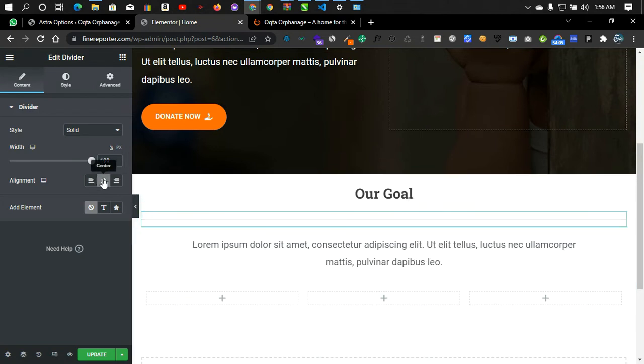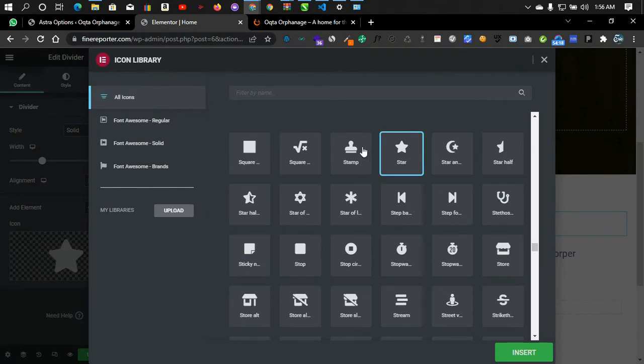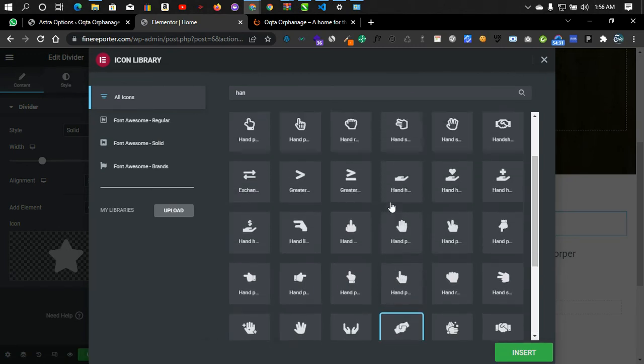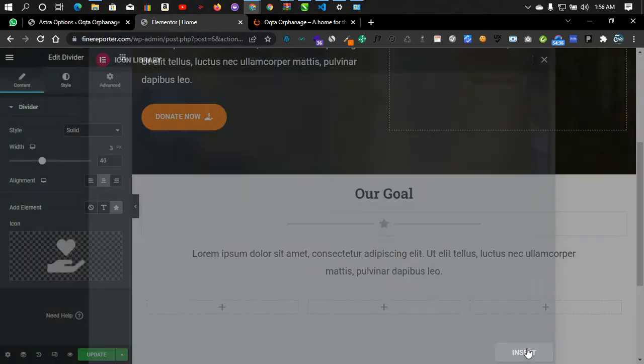Now I'm going to align my divider to the middle. It's too long, so I'm going to make it 40, should be fine. The line is solid, and then I'm going to add an icon to my divider. So let me give it a hand icon. This should be fine. See a hand giving love. This should be beautiful. Wow.